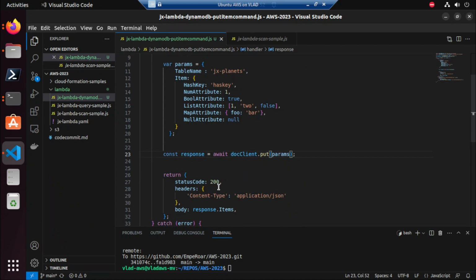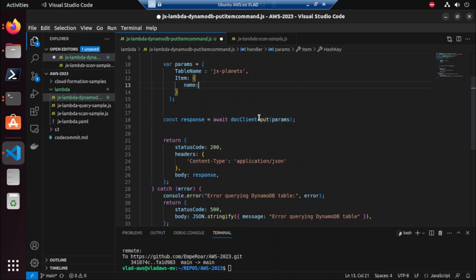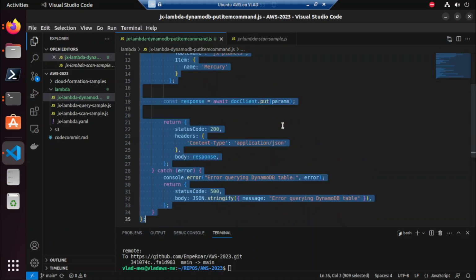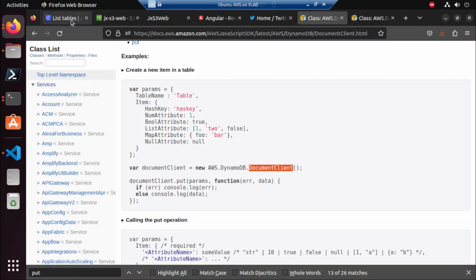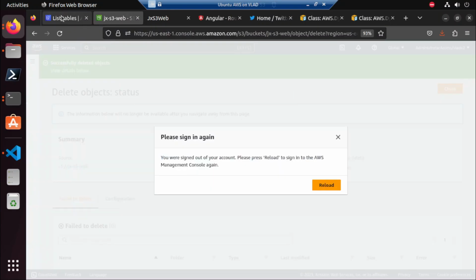So I can pass the response in here like this. What is this? Maybe. What's this for? Maybe we can just start putting like that. Mercury. Like that. Okay. And let's copy this and then let's go and create a Lambda function.